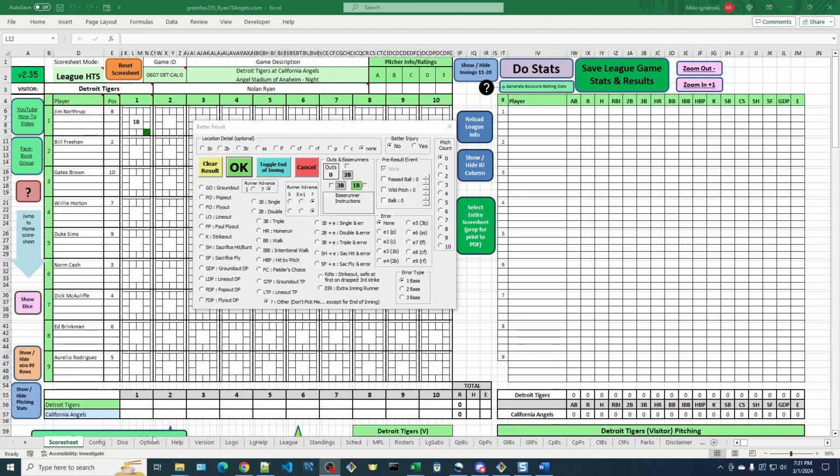In this video, I'd like to cover some of the new AI features in GreenFox version 2.35, because everything needs AI. Specifically, the features I'm going to talk about have to do with the better result pop-up window and the intelligent and automated handling of base runners.